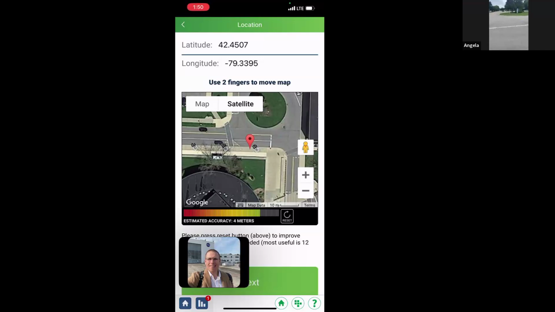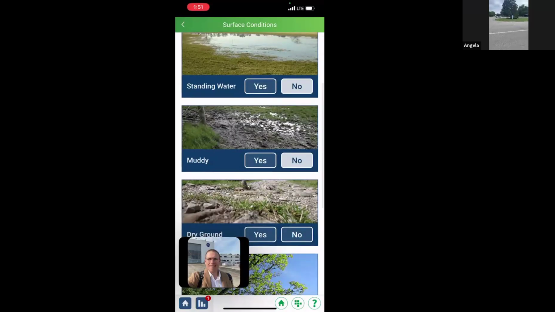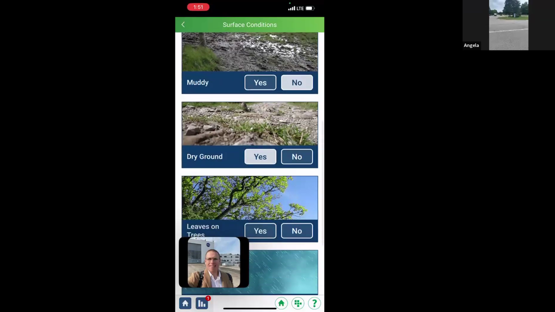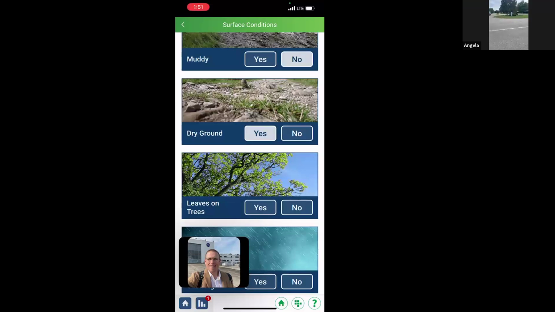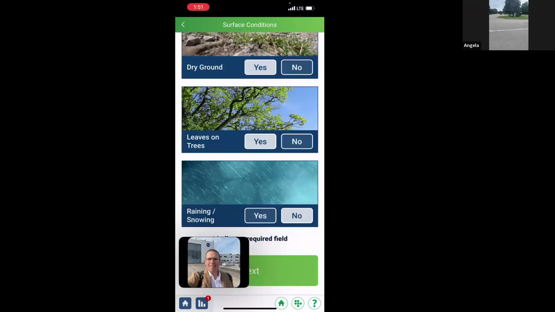Then we are estimating our accuracy at this location. Surface conditions. This is one that is important for a lot of reasons. One is it gives us some phenology. Snow and ice are a really important characteristic of why you might see the trees that you do in that location. Same with standing water and muddiness. These are all things that we expect to change over time. And so you're actually doing some phenology mapping here with the leaves on trees question. So we'll add yes to that. And then it is currently not raining or snowing.